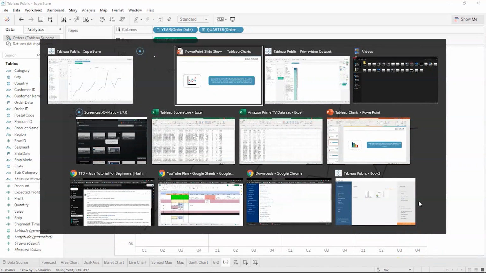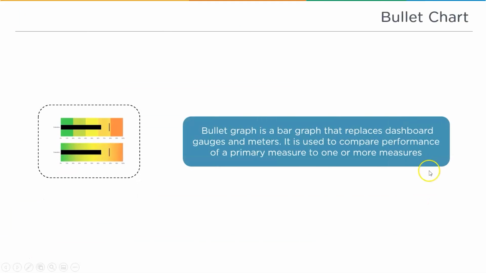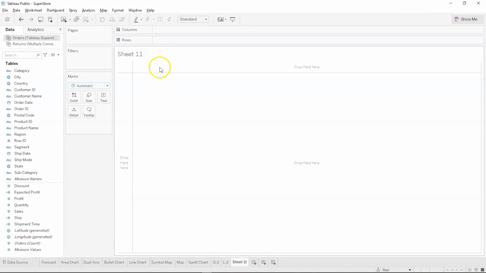Now the next type of graph that we will be dealing with is the bullet chart. So a normal bullet chart looks something like this. A bullet graph is a bar graph that replaces dashboard gauges and meters. It is used to compare the performance of a primary measure to one or more measures. Now let's get back to Tableau and see how a bullet chart is made.